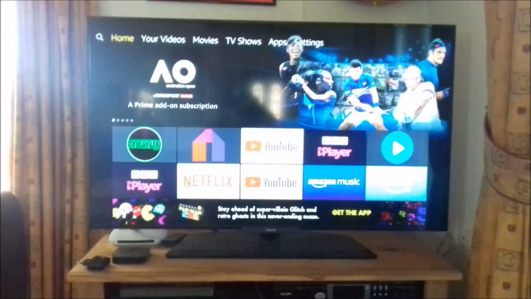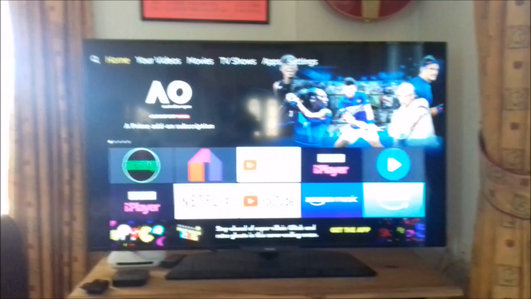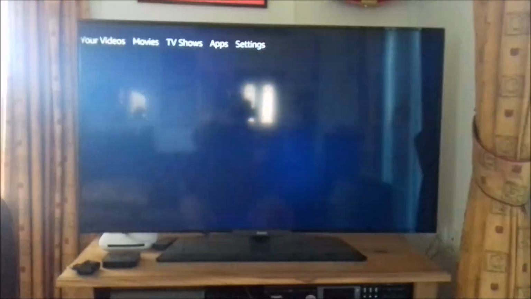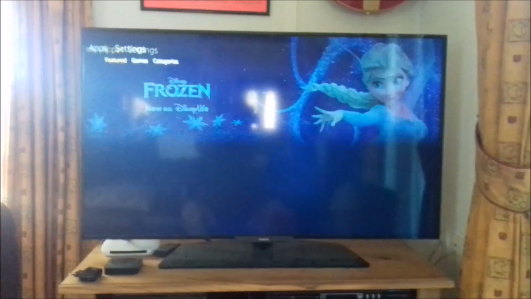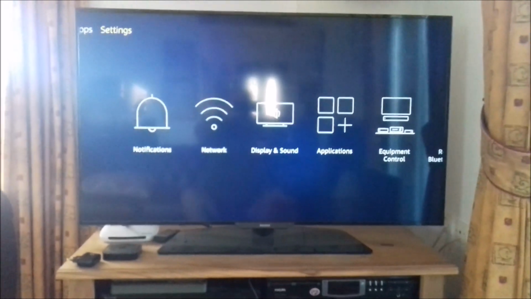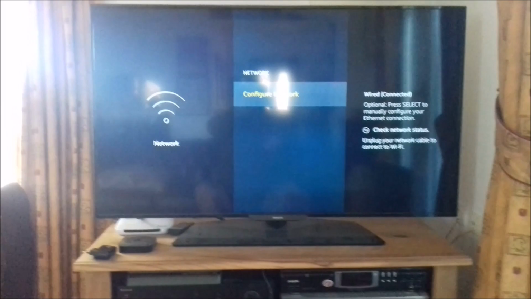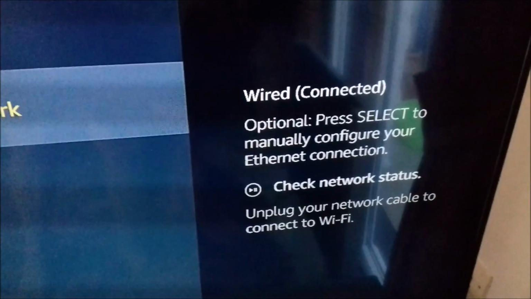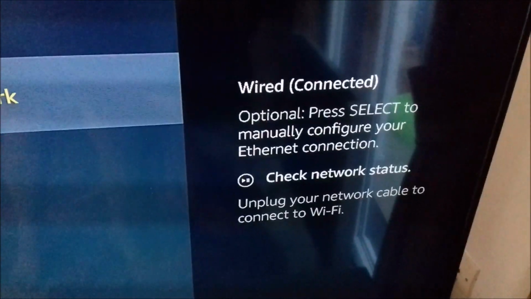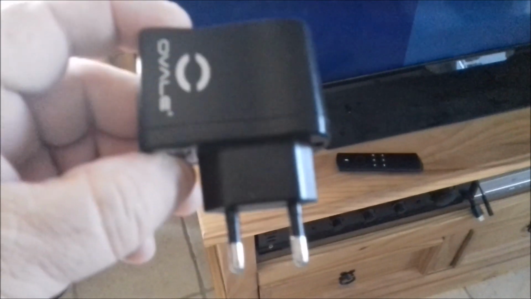Got it, guys. Okay, so now all I'm going to do is go to settings just to make sure that we're connected wired. So down to the network. Okay, press enter. There we are, wired connected. Awesome. So it's all down to that.